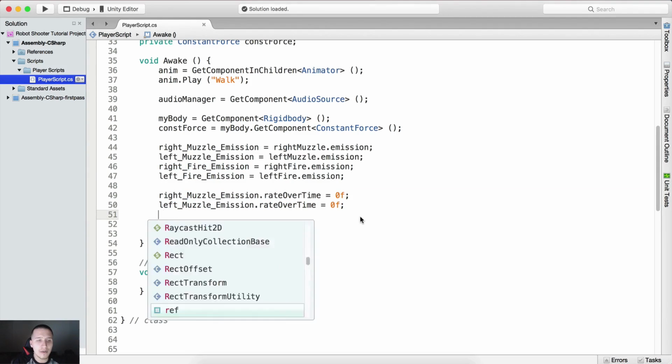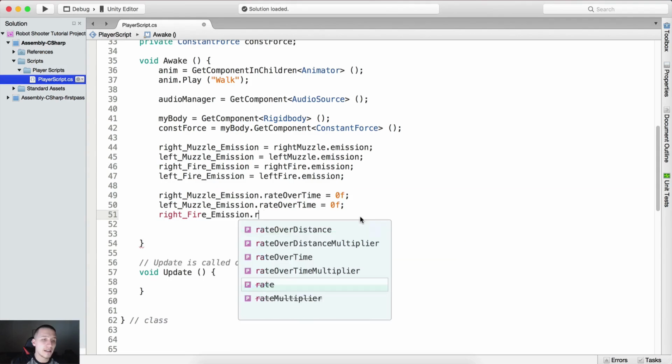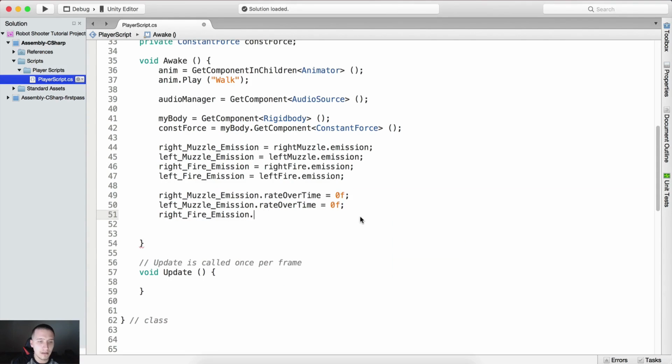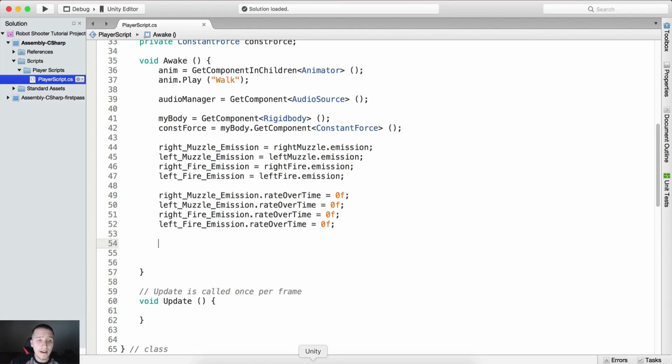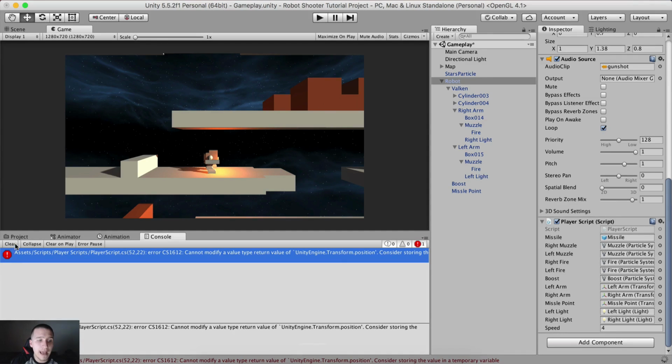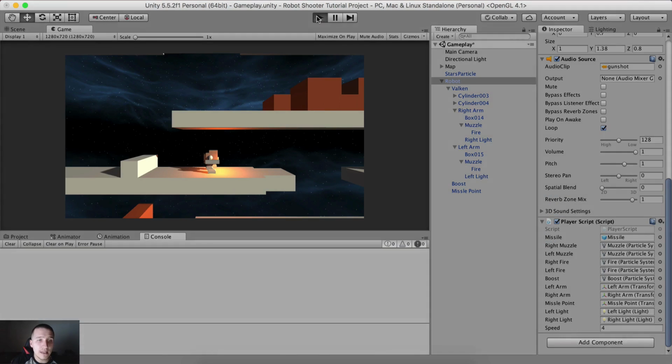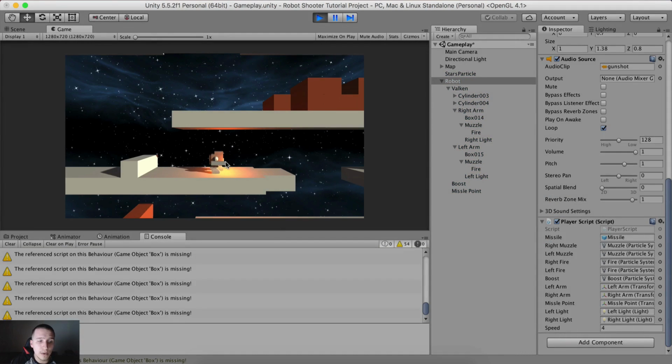So now I can say here, right fire emission rate over time is equal to 0f, and the same thing for the left one. So here I'm going to say left fire emission rate over time is equal to, well, 0. So now we will not even see the fire. If I try to run the game now, the fire that we previously saw, we're not going to see it. Notice we don't see it.